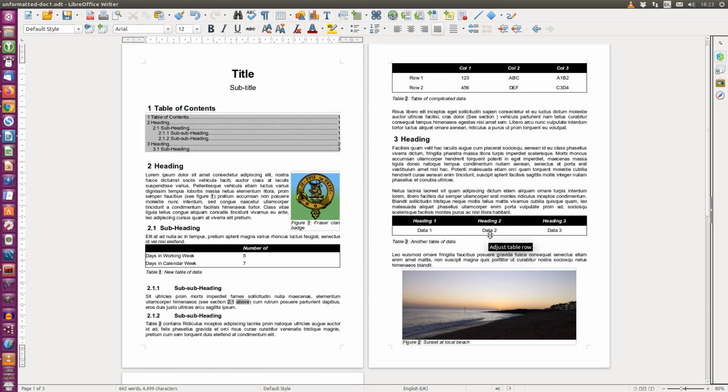Today we will be discussing the use of footnotes and endnotes, the main difference between the two, and how to insert them in LibreOffice Writer. Generally, footnotes and endnotes serve the same purpose.